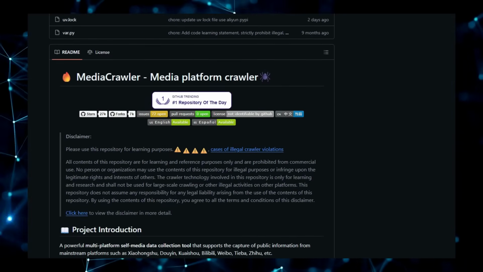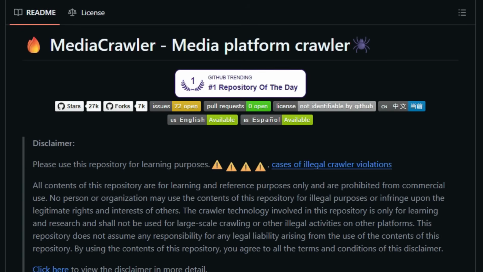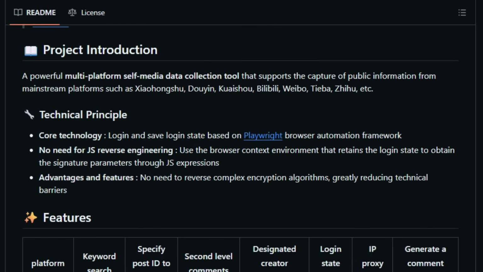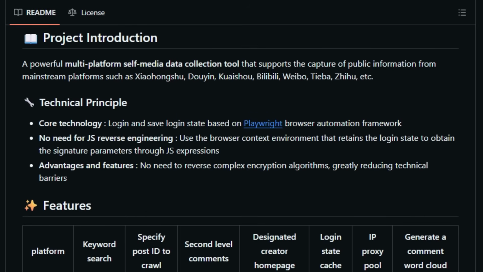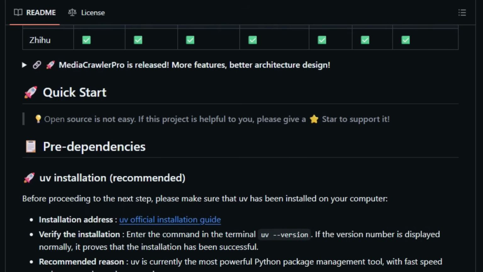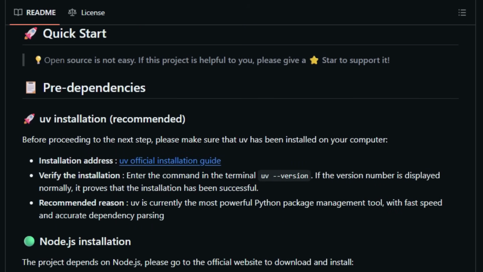What makes MediaCrawler stand out is its simplicity paired with powerful multi-platform support. Out of the box, it handles Xiaohongshu, Douyin, Kuaishou, Bilibili, Weibo, Tieba, and Zhihu, covering videos, posts, images, comments, likes, forwards, and even nested replies. Instead of decoding encryption or spoofing headers, it leverages Playwright browser automation, maintaining login sessions via cookies or QR code scans. This lets developers bypass authentication hurdles naturally, reducing technical barriers dramatically.